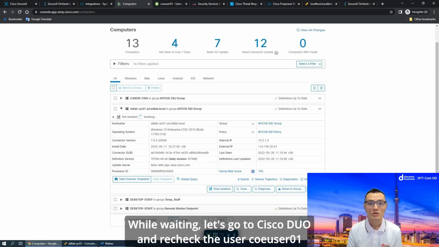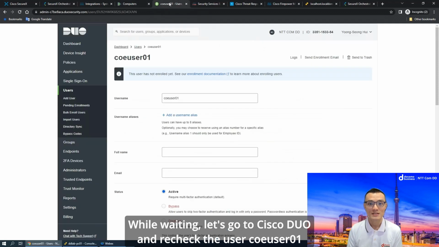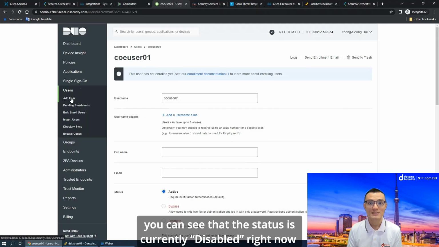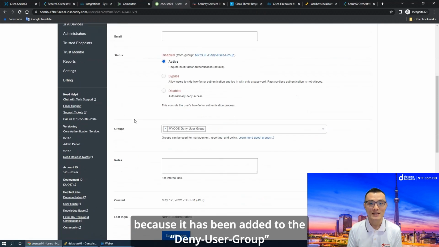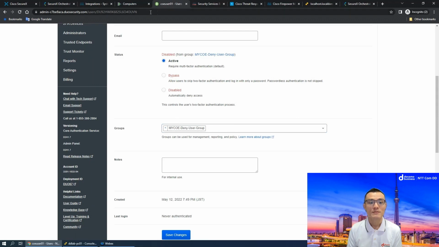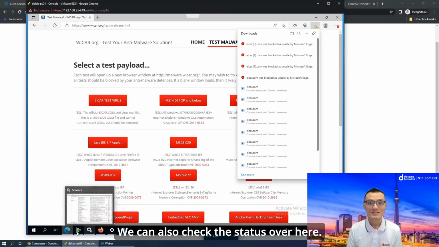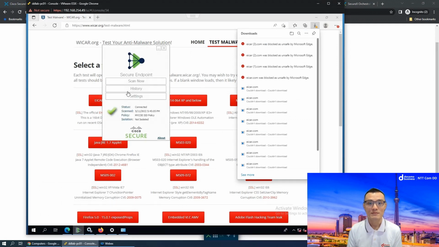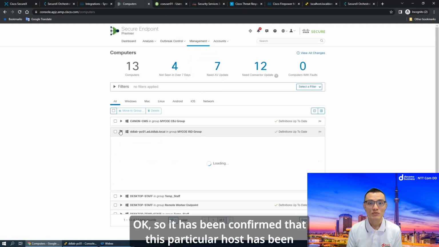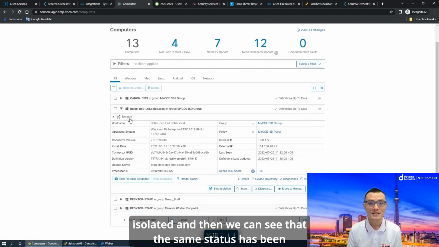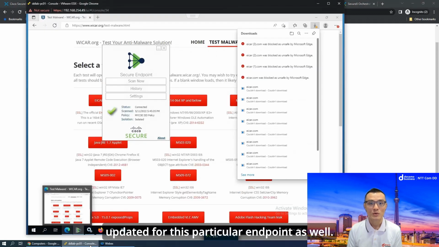While waiting, let's go to Cisco Duo and recheck the user COE user 01. You can see that the status is currently disabled right now because it has been added to the deny user group. We can also check the status over here. Okay, still running. Okay, so it has been confirmed that this particular host has been isolated. And then we can see that the same status has been updated for this particular endpoint as well.